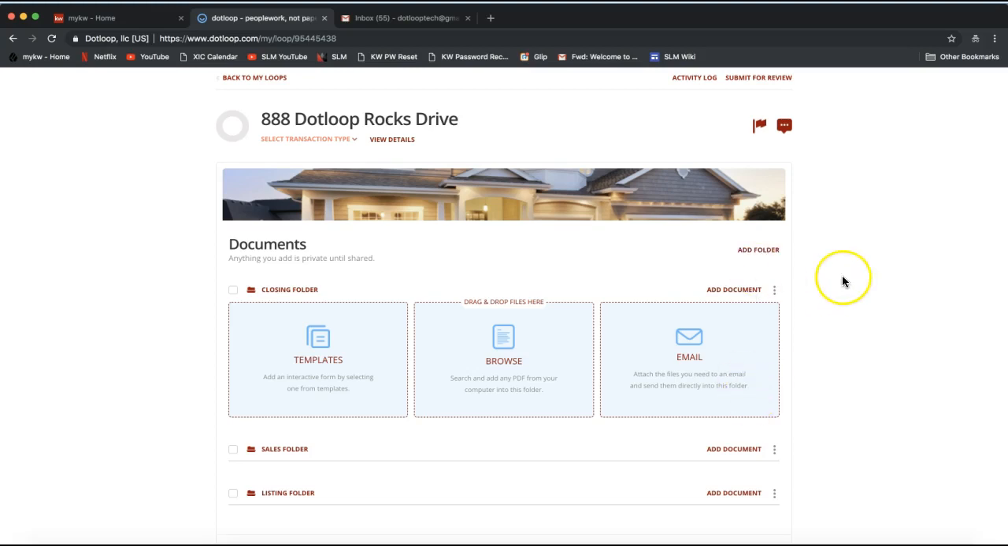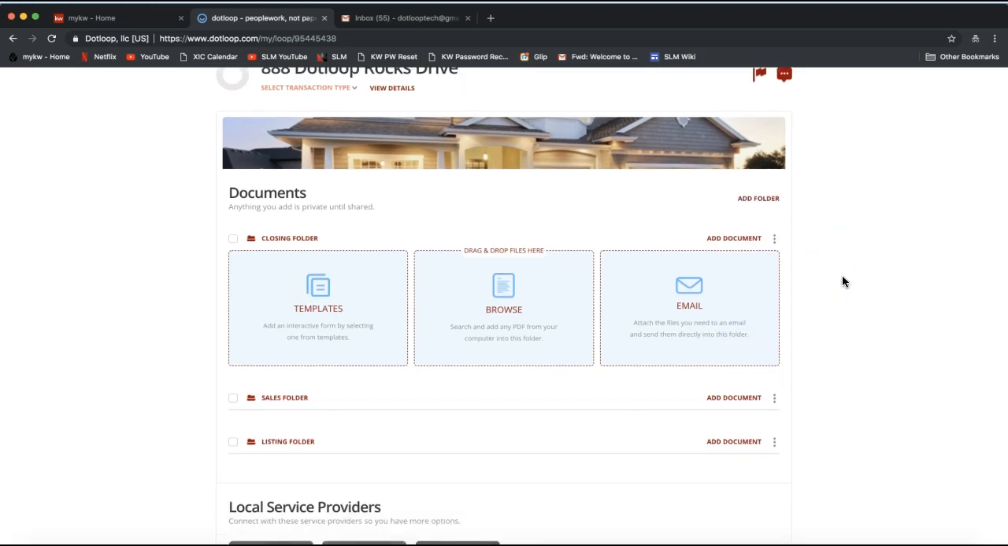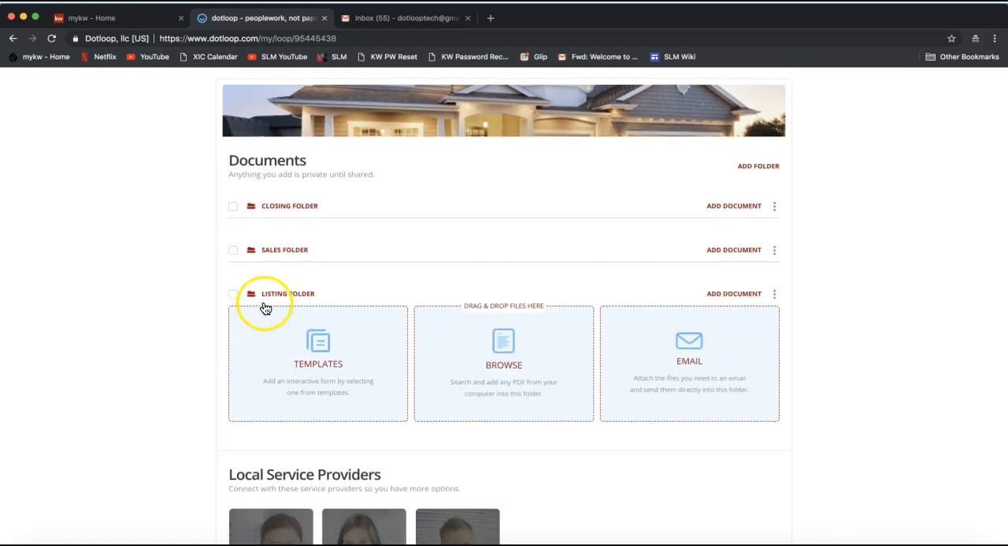All right, let's go ahead and add documents to our loop. So go ahead and click on Add Document to the far right of any of your folder names. If you're following along with me, I'm going to click on it in the Listing folder. And there's 3 main ways to add a document to your loop. And you'll notice these 3 boxes here. And again, if you're not seeing these 3 blue boxes, I would just do so by clicking on Add Document in red to the far right of whatever folder you want to add that to.